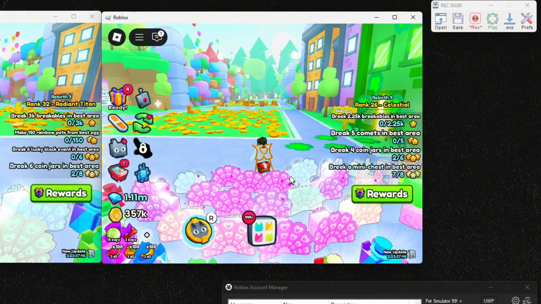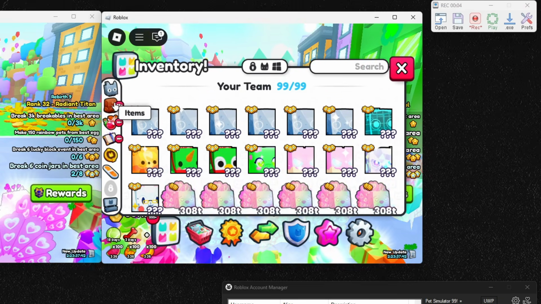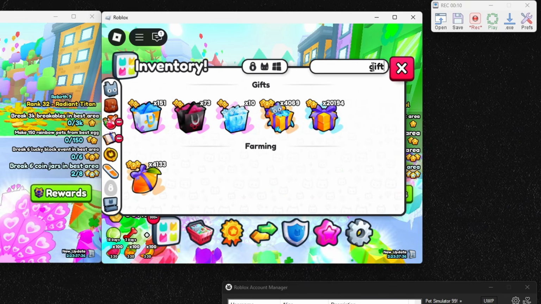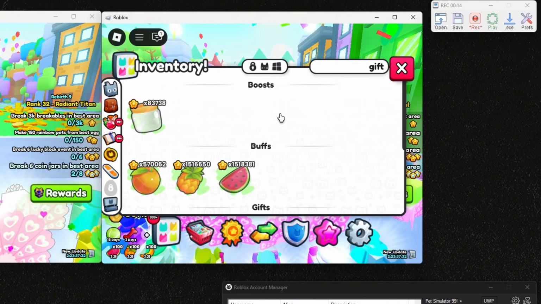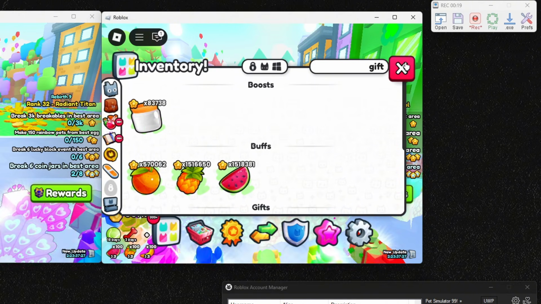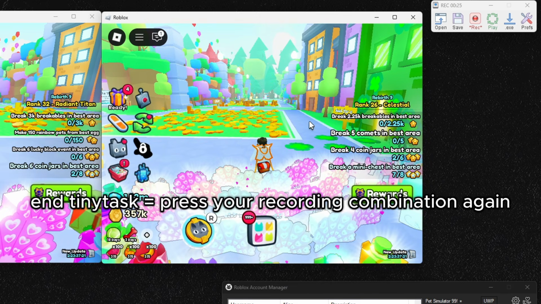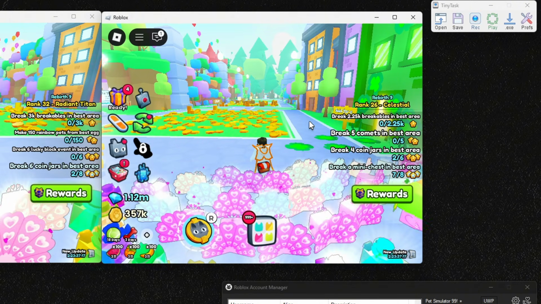I'm going to restart this, and I want my tiny task to click my pets, items, I want it to tie gift bag, and then I want it to open 5. Nope, I want it to open 1. And then once I'm done, I want it to close, and then I'm going to end it. To end your tiny task, just click FN F8 again, and now it should be saved.